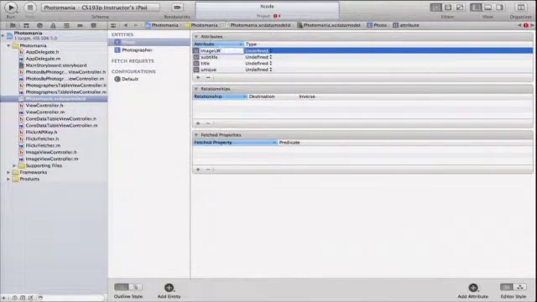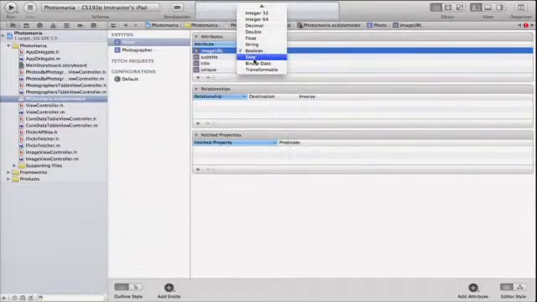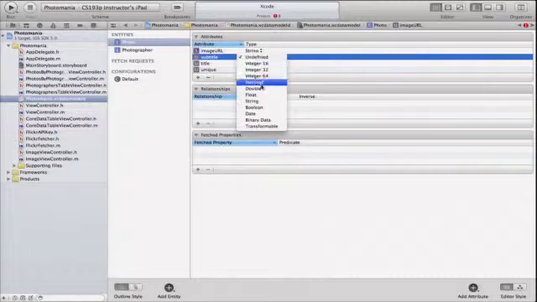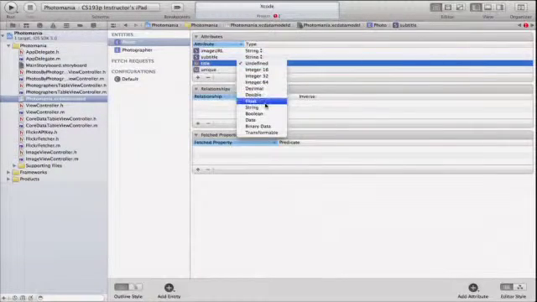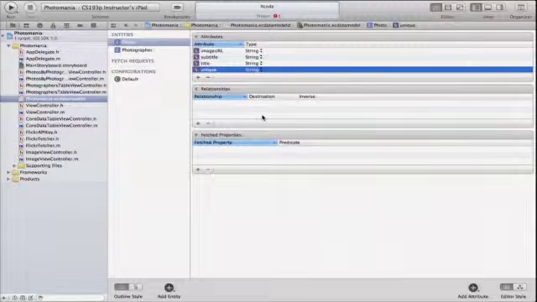Then let's say the URL for the image, which we'll have to store as a string. All these will have to be, whoops, not a Boolean. All these will have to be strings. String. I think that's all I need.